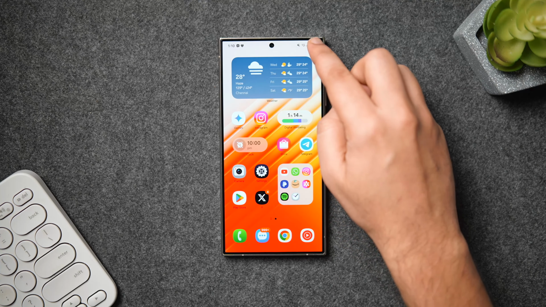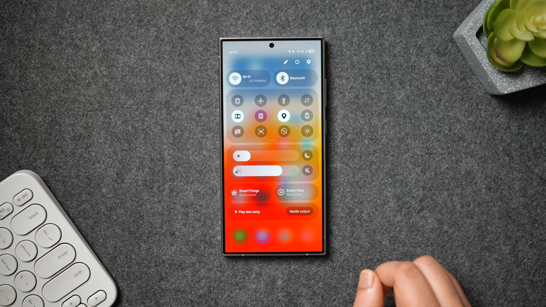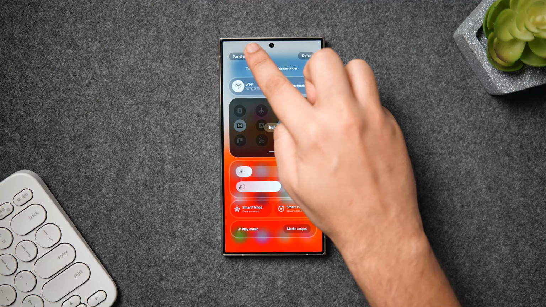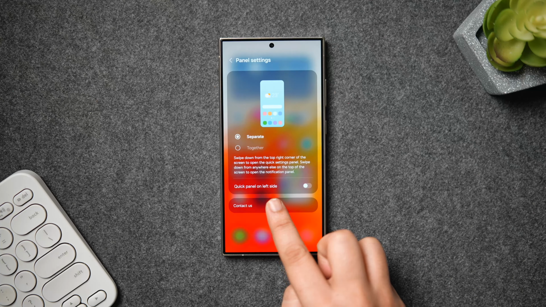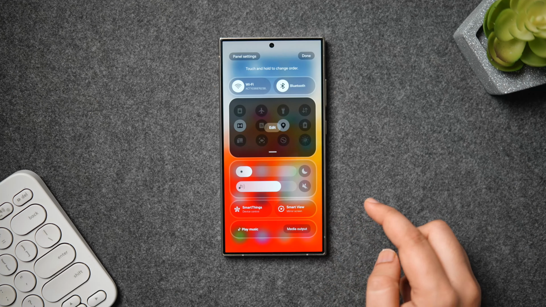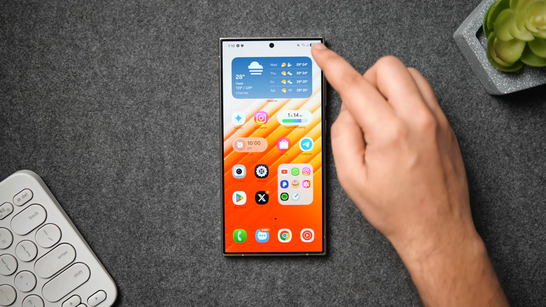If I open the quick panel, not only have they made it look wider compared to the previous beta version, but when I tap on this pencil icon and select panel settings, here we have this brand new toggle called Quick Panel on the left side. So now you can choose whether you want to access the Quick Panel from the left or right side as per your requirements. So when I enable this toggle, now whenever I swipe down from the right side, it shows all my notifications, and by swiping from the left, we get access to the Quick Settings panel.